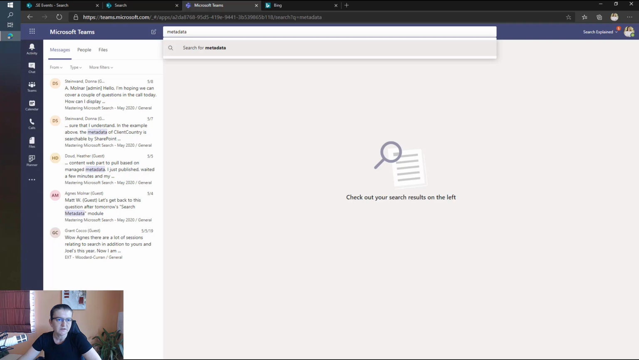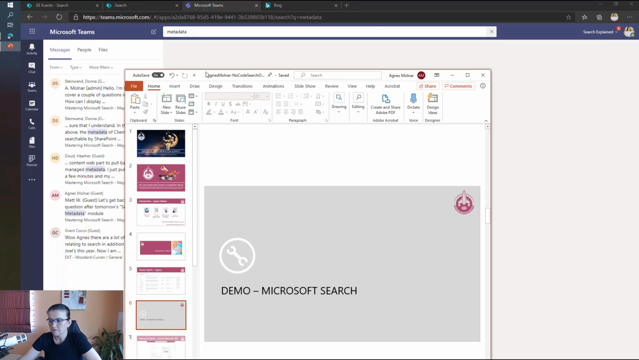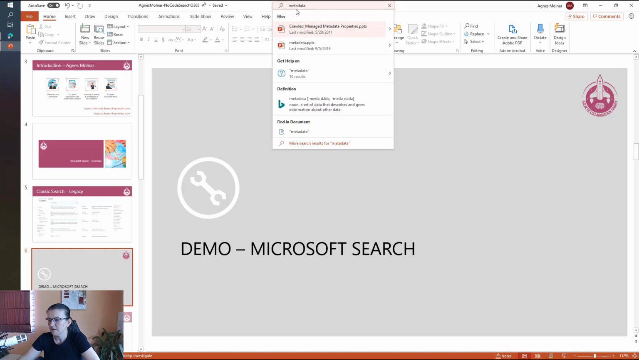Also, I can see the very same search box in the Office client applications. So this is my presentation, which I am presenting right now for you, and this is Microsoft PowerPoint. If I do the same search here, then you can see I get suggested results. I can get results from the internet. I can find inside this document, and also I can get more results for metadata.